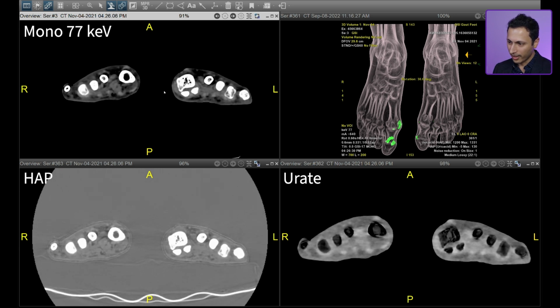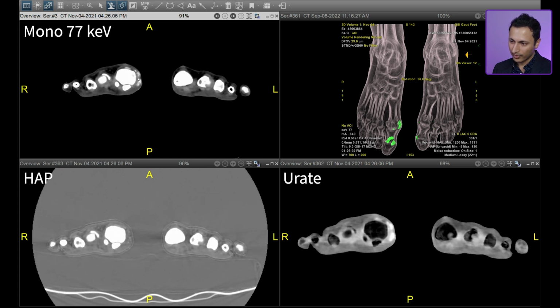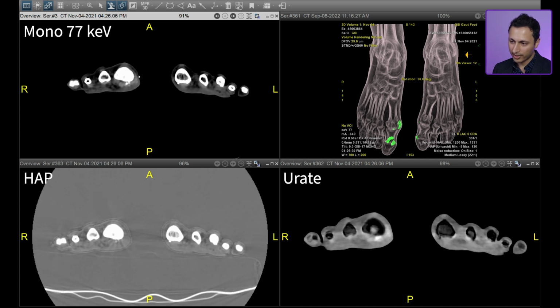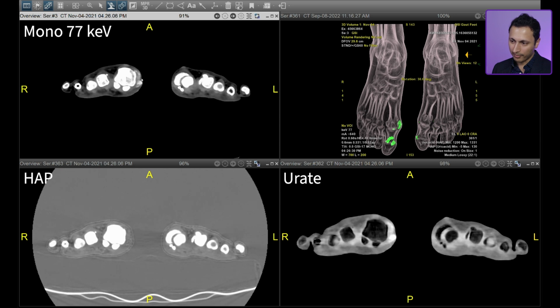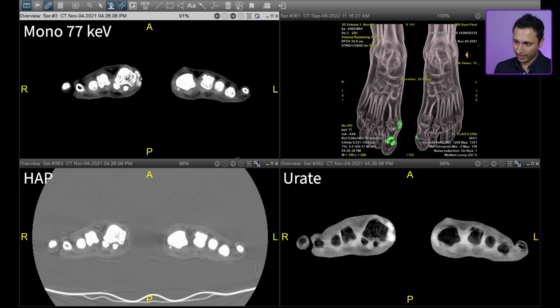When we get to the big toe, the hallux, we're going to see a pretty sizable lesion. This is a hyperdense lesion at the medial aspect of the MTP joint. A good location for gout, but on a standard image here, you don't really know if this is calcium or urate, right? So what I do then is I look down here at the HAP image and the urate image, and clearly you can see this lesion is not bright on the HAP part of the material pair, but is extremely bright on the urate pair. So I know I'm dealing with a gouty tophus at this point.